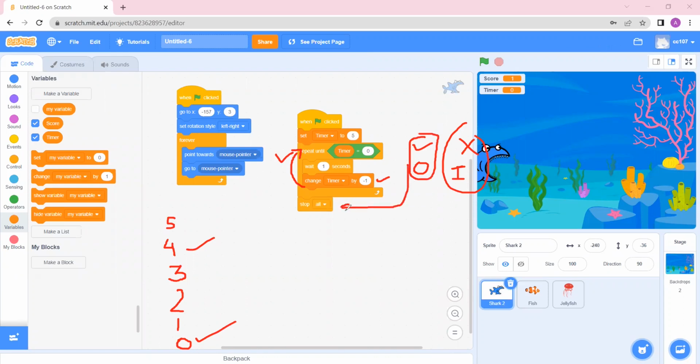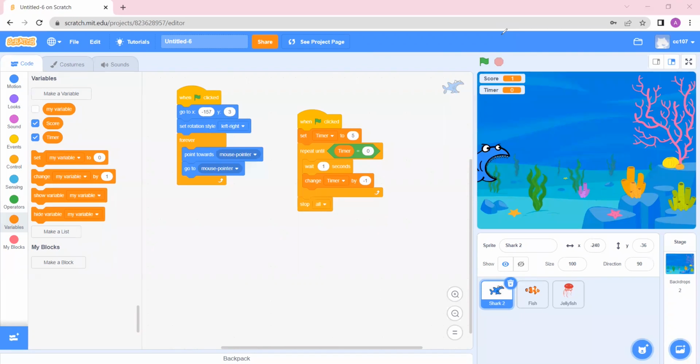Now what is the next block after the loop? It is stop all, so it is stopping our project. It stops everything, the fishes, the shark and everything. Okay, so this is how the timer is working over here. I hope it is clear to you.